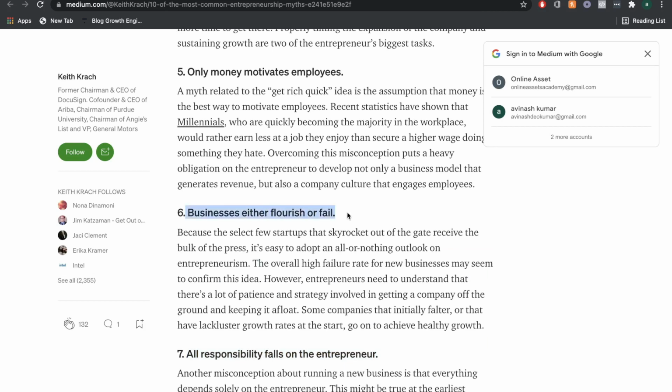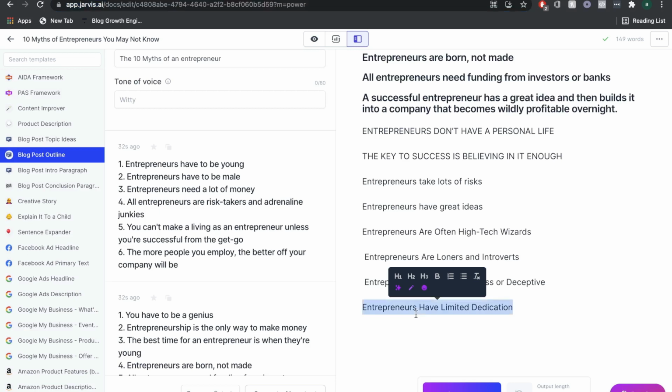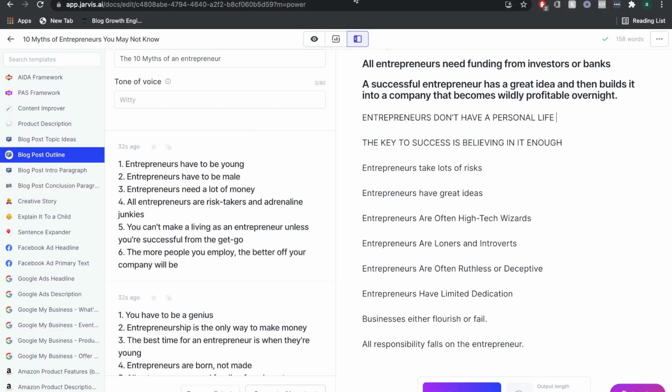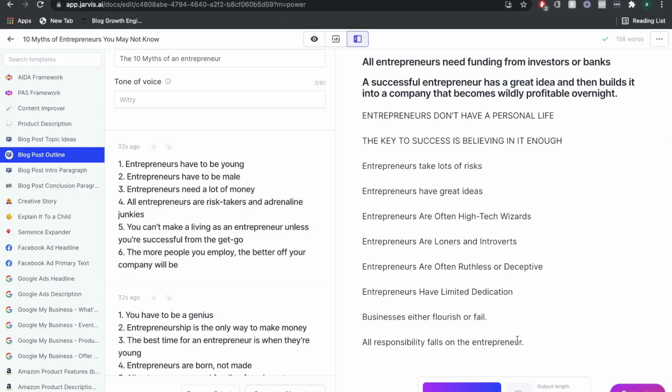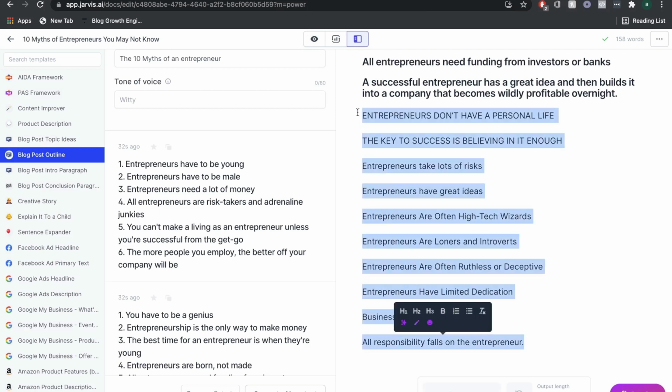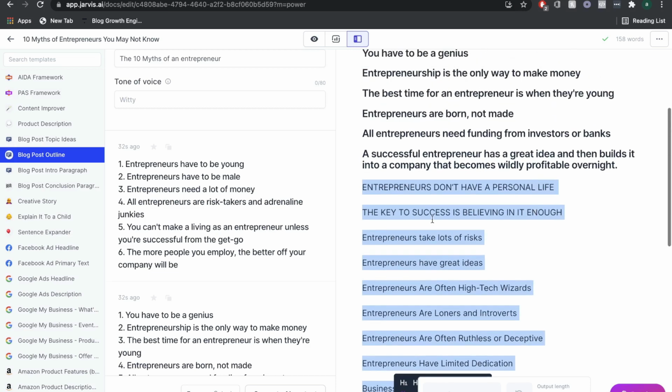So for instance, this topic isn't there, so I'm going to copy it, head back over to Jarvis, and paste this in here. And I'm going to do this for all new subheadings to make sure that I'm covering all my bases for this blog post. So just from going through all of the top ranking blogs, I already have about 1, 2, 3, 4, 5, 6, 7, 8, 9. I already have about 9 subtopics, and these are what I got from doing manual research.